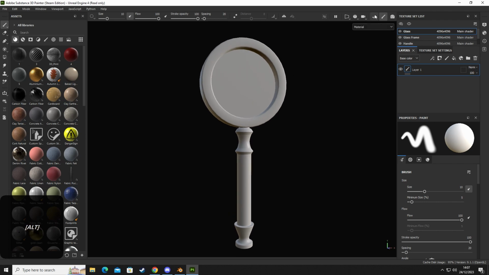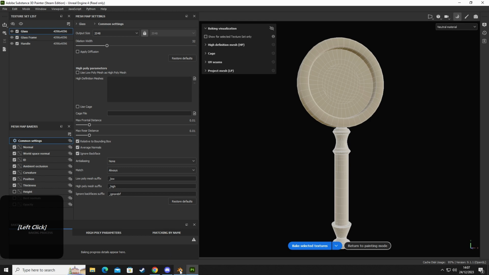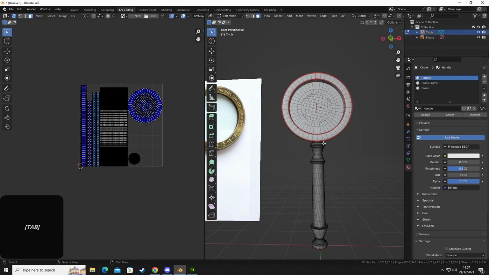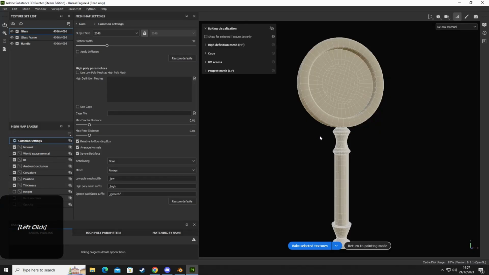So then what we're going to do is bake our textures. Now the good thing as well about having a decent UV unwrap in Blender is that in Substance Painter, it'll bake those maps a lot quicker. If you have an unwrap that is absolutely chaotic, and very, very detailed with parts all over the place in different rotations and variations of size, it will take a lot longer.